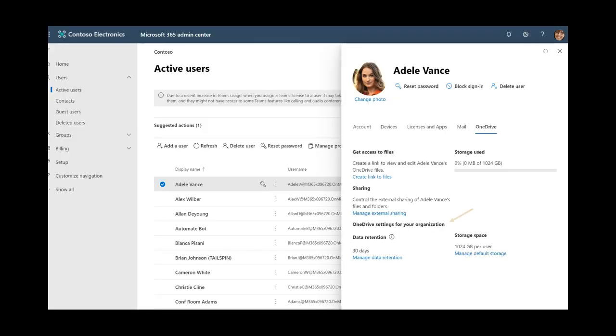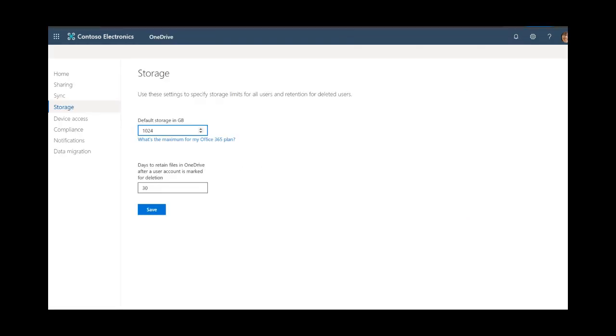And in addition to that, this is kind of confusing in my opinion. They have these, it says OneDrive settings for your organization, so it's labeled appropriately, but I think having it on the user card like this could be a little confusing. You might think that, oh, I can just change the data retention or the storage space for this particular user, but that's not really true. If you click any of these links, it just takes you to the OneDrive Admin Center and you're making global changes here, okay?